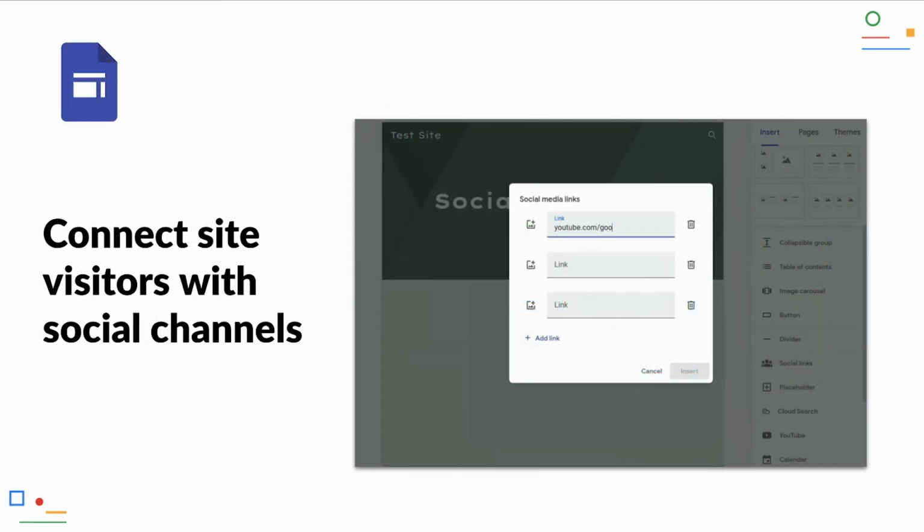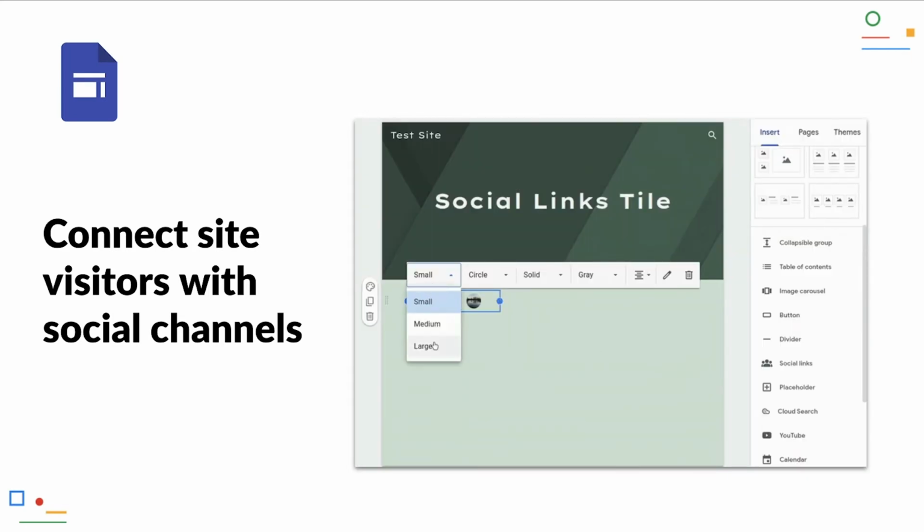Conveniently connect site visitors with social channels and sites. Site editors can now insert stylized social media links into pages within the site. This update enables you to more conveniently connect site visitors with additional information and content on your social channels.